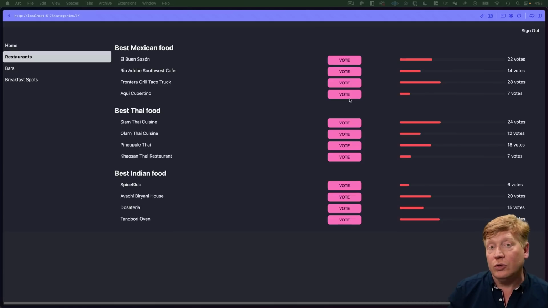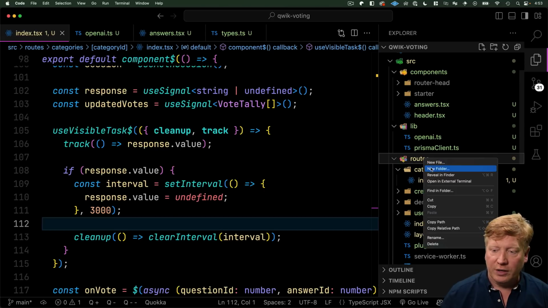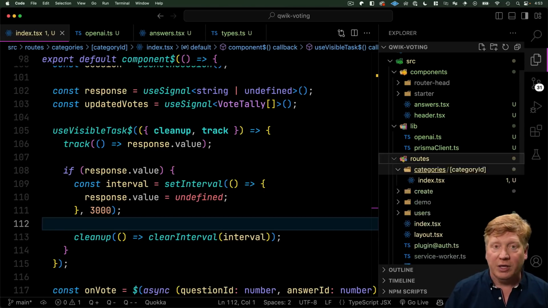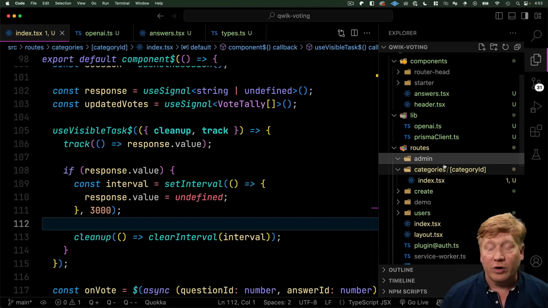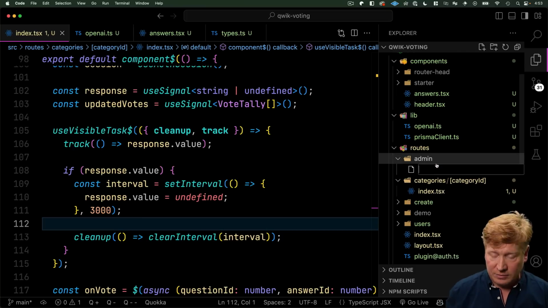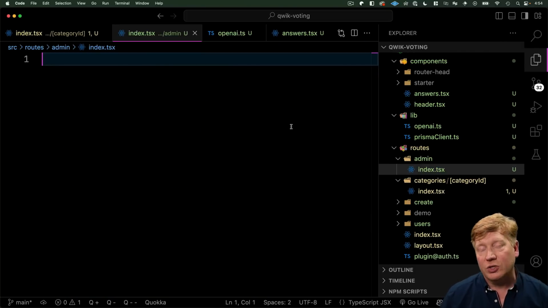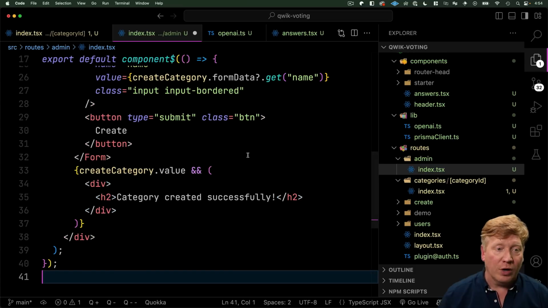Another way is to use a traditional form. Now, so far we've been using that for our sign in and sign out functionality. Let's go and see if we can use that for an admin page where we can go and create a new category. So go back over to our routes. I'll create another folder, call it admin. And into there, I'll create an index.tsx file. And they'll bring in a form-based UI for creating a category, and I'll walk you through that.